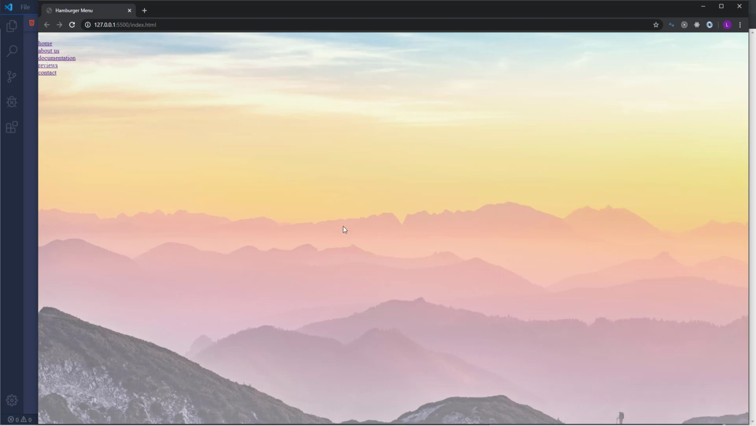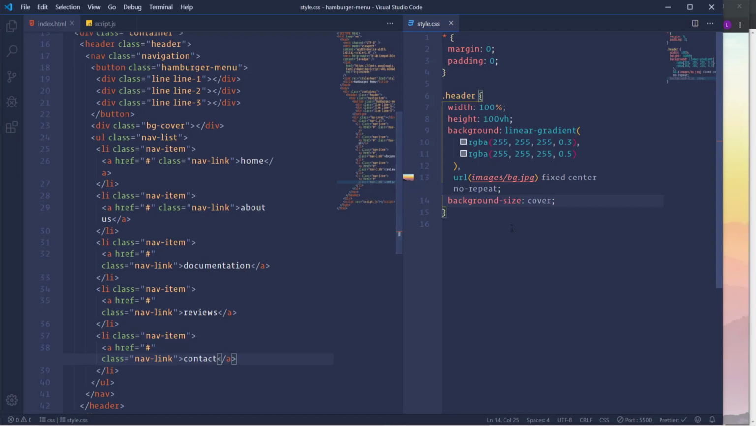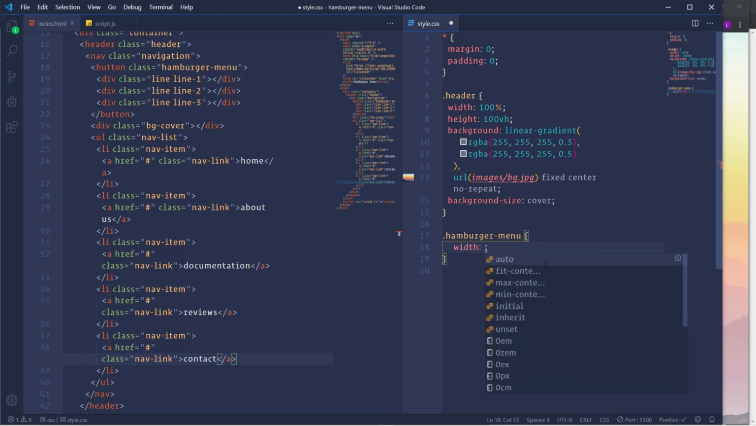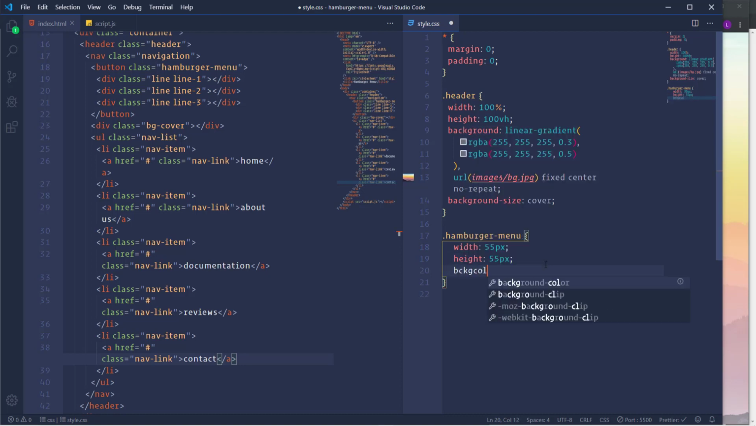And next I'm going to take care of the menu icon. So let's go ahead and select the button, which has a class name, Hamburger Menu. First of all, I'm going to define its width and height, and also the background color. Let's set width and height, both of them, to 55 pixels. As for the background color, I'm going to use 67B67B.